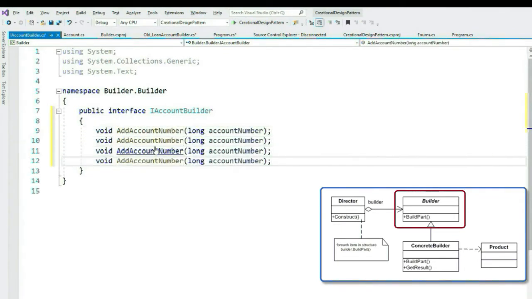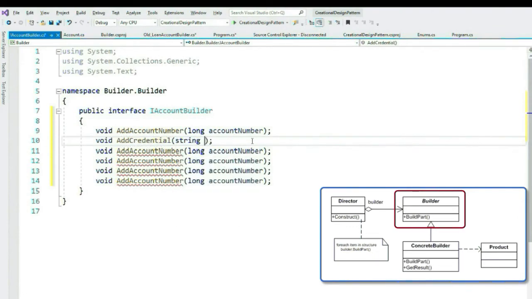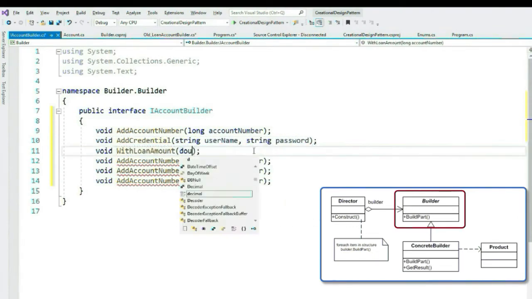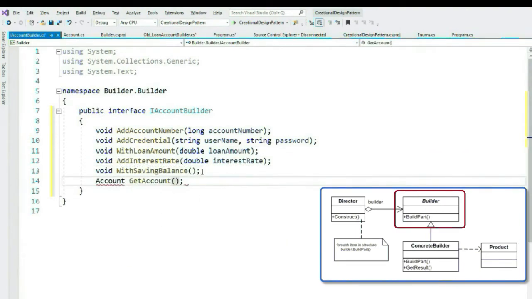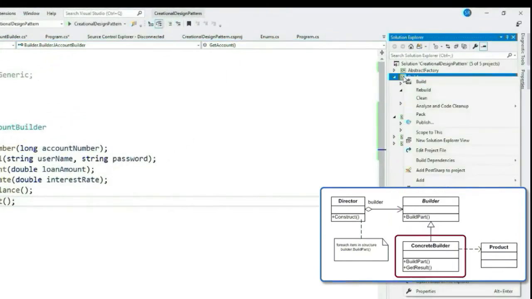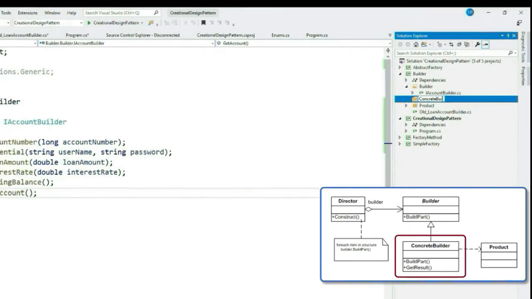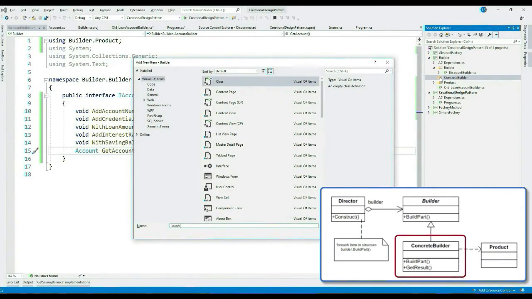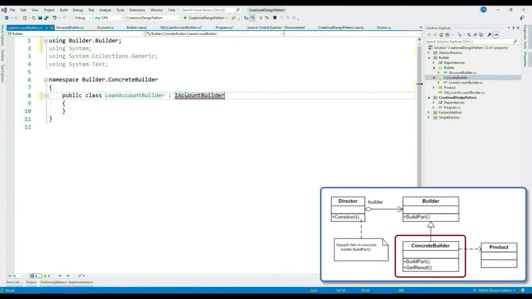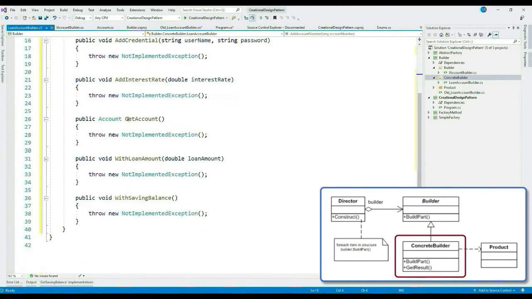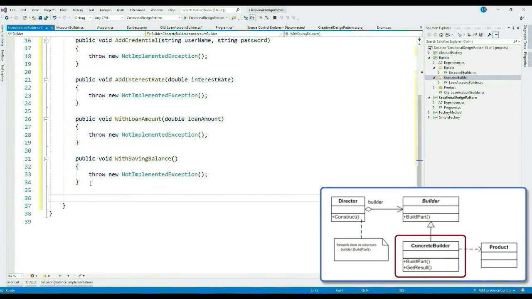Let's copy this and rename appropriately. Now let's create our concrete builders. Let's create a folder called Concrete Builder first. Let's create our first Concrete Builder class, Loan Account Builder. Implement our abstract builder interface, IAccountBuilder. Let me put this getAccount method at the end.